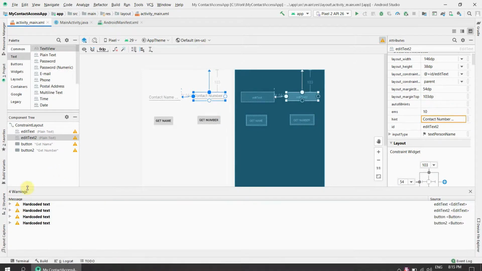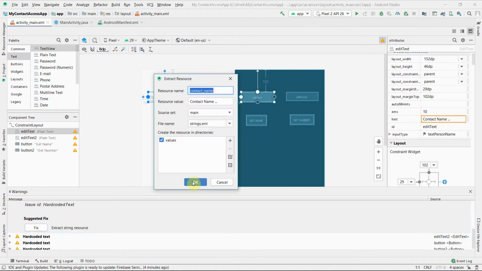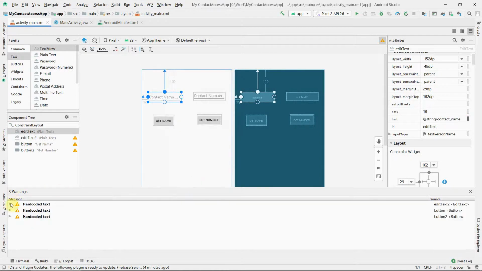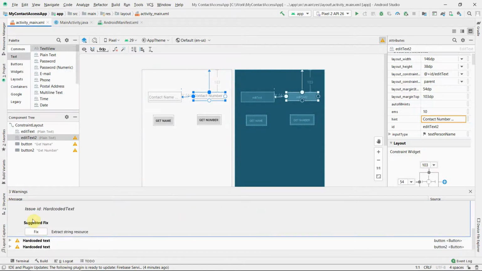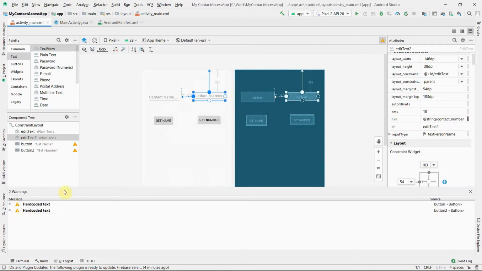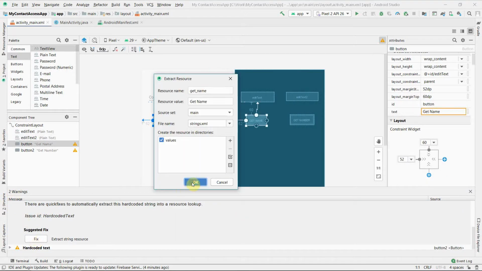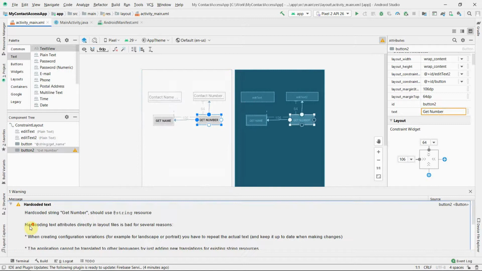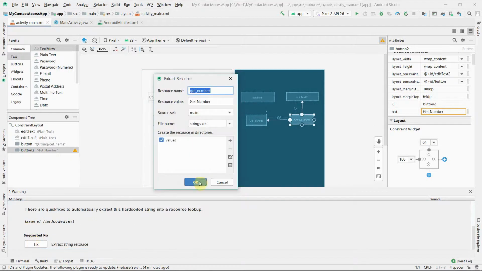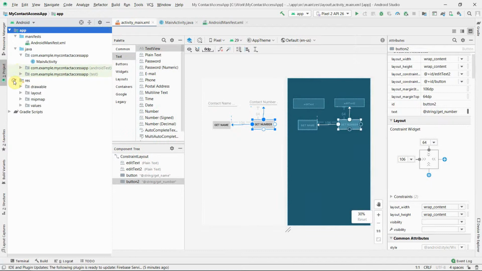Yes, fix. And then there are a few hard-coded texts, so you can click fix automatically here, and it will automatically create the required resource for each of the strings which you have used in the strings.xml file. I'll show you this file very quickly after I complete all the warning fixes. Yeah, I think more or less I have done. So I'll just quickly show where this was created. Inside the resource folder, inside values there should be a file called strings.xml.